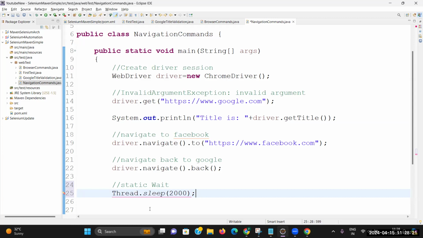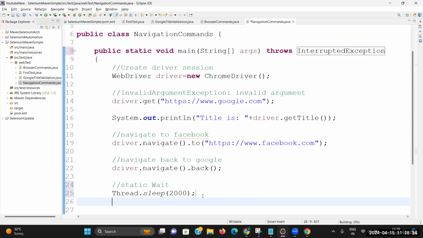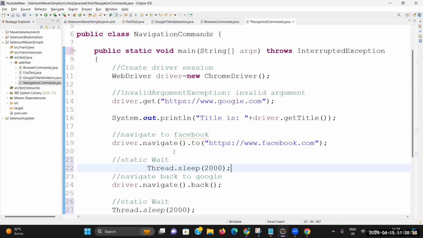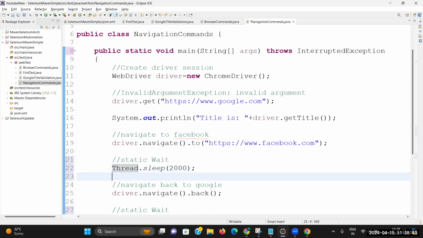But when you apply this method, you will immediately get an exception called InterruptedException, which is a compile time exception, guys. So for now, I'm going to throw it. So let's throw it to the declaration. And this static wait, whenever you want in between the steps, you can apply. Currently I have applied it in between the to and the back command.